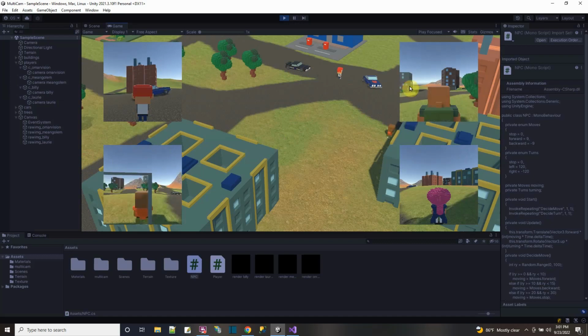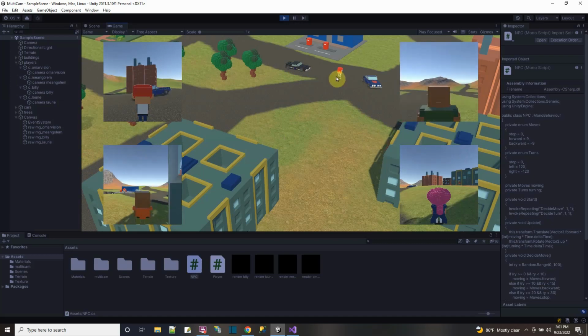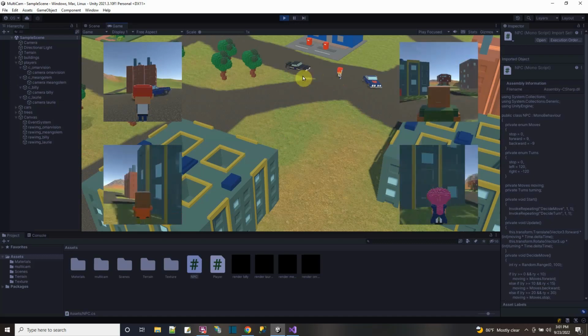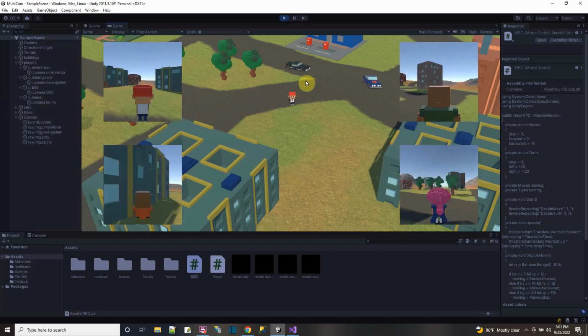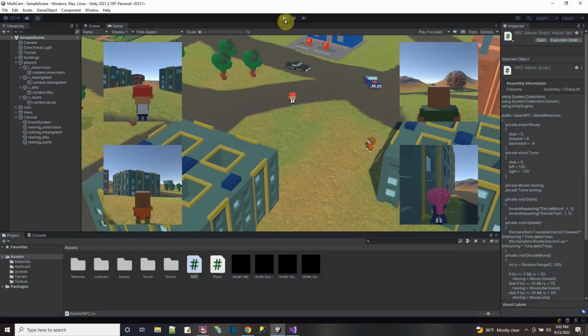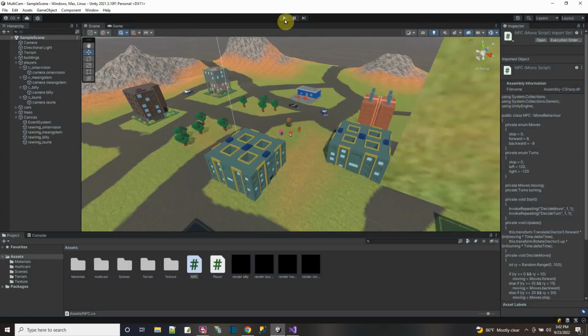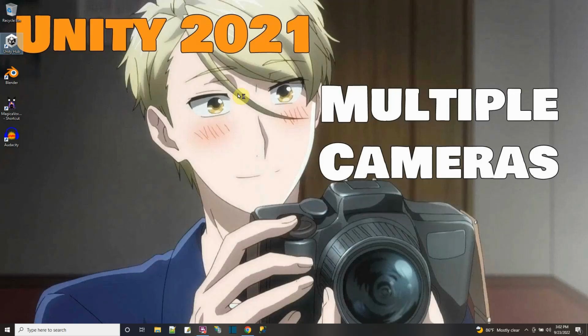So you can see how, if this was a split screen game, you could have cameras showing different things. But how do you do this? And then there's one camera that just shows the scene plain and simple, the way I expect it, like right here. How do we do this? Let's just start a new project from scratch.